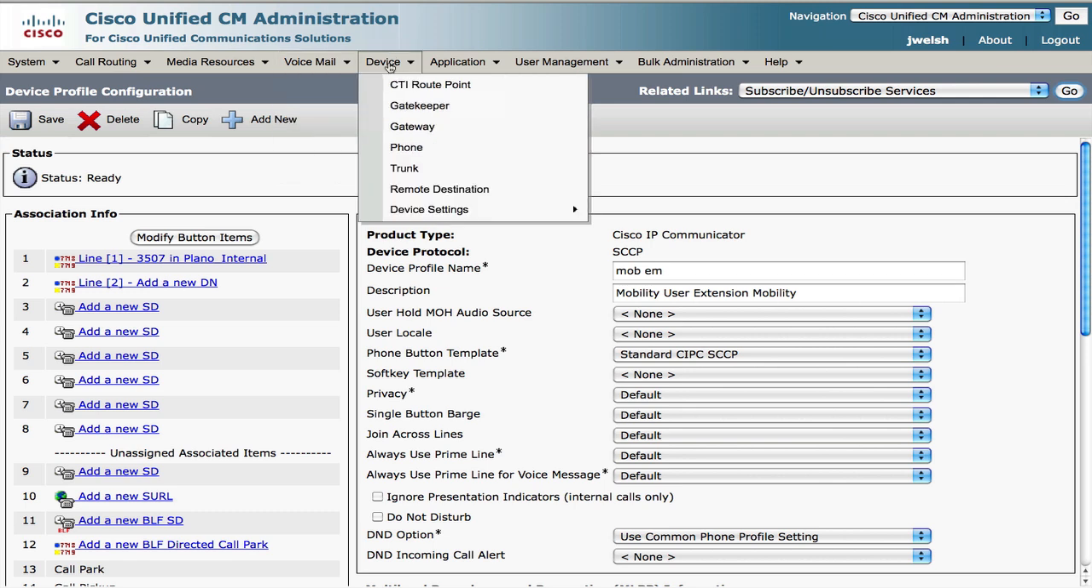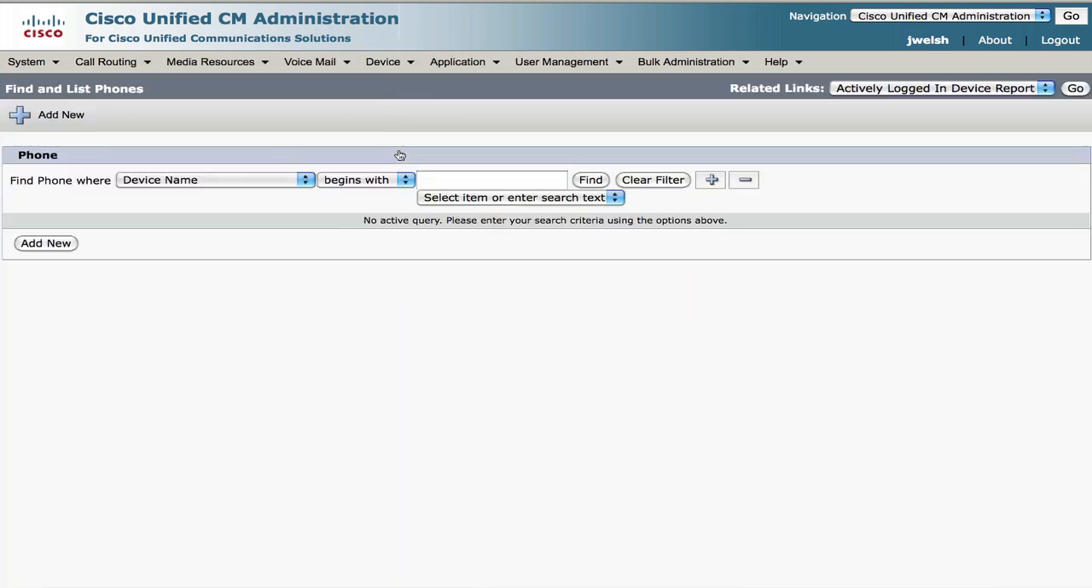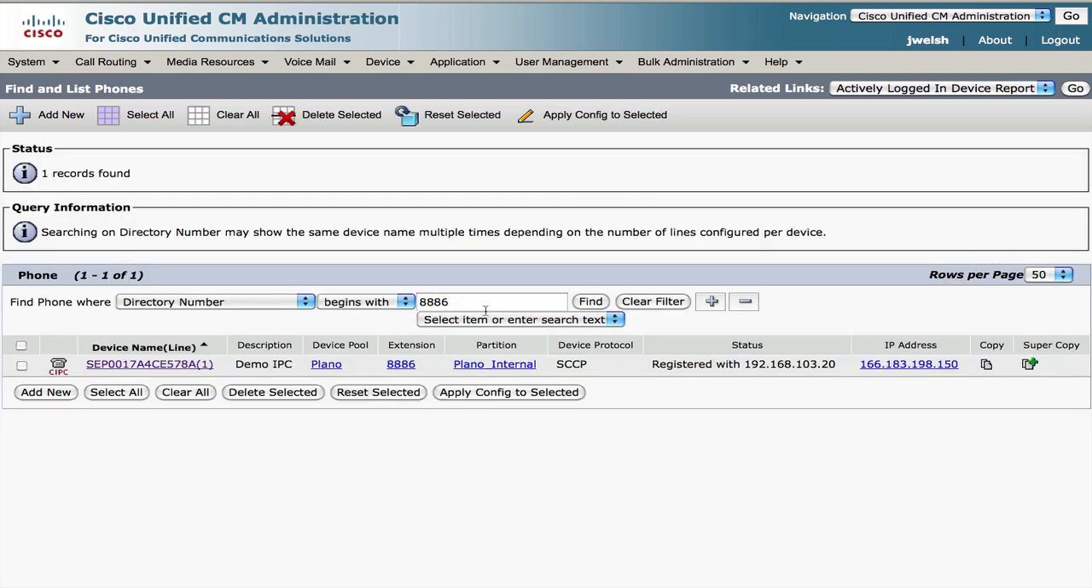Next thing we'll do is go to the actual phone, and you're going to need to do this next section on any phone that you want somebody to be able to log in to with extension mobility. So if you have a lot of phones, it's probably best to do it through the bulk admin tool. But right now we're just going to worry about doing it on one particular phone, and then you can make the same changes that I'm making through bulk.